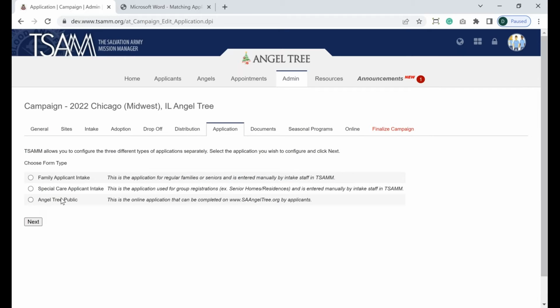Similarly, I'll skip down to the bottom, Angel Tree Public. So that is your online application. This is the one that if your clients are applying at home online, this is the form that they're going to see. For the most part, you want to keep those 2 things in sync. There's really no reason, or not too many reasons, that you would collect different data for each of those, but there are some circumstances where, I'll give you an example on your public application.